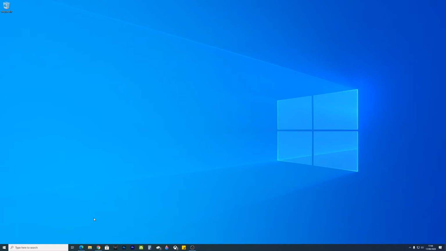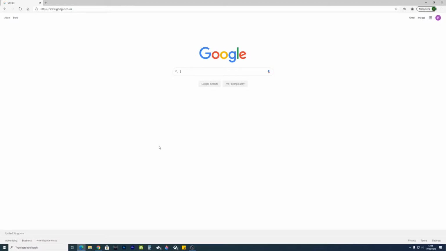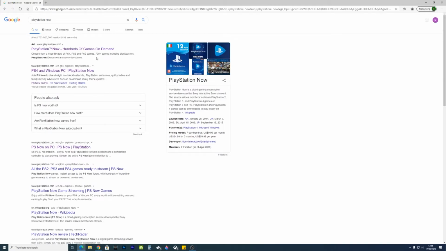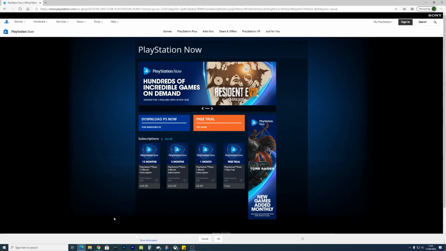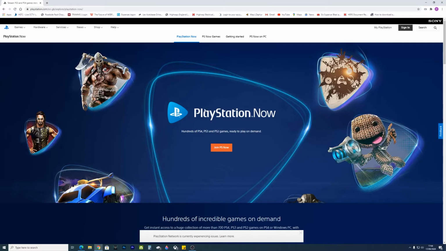So I'm just going to quickly show you how to get it installed on your Windows 10 PC and go from there. So open up Google and search for PlayStation Now. You need to make sure that you're definitely clicking a PlayStation.com URL. But there we go, PlayStation Now. And it will take you through to a window that looks like this. You may get a window that looks slightly different depending on the link that you've clicked, and the other window that you get may look like this.